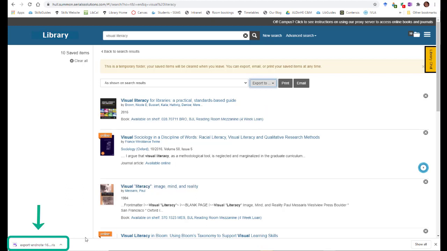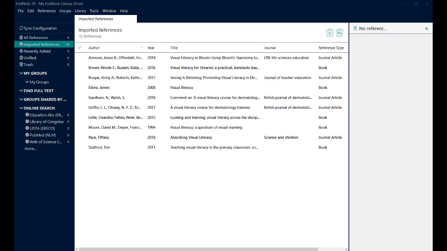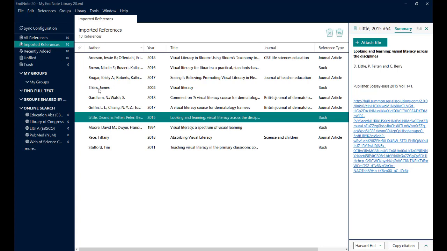You can see it's come down here on my status bar. Just going to click on that. And it takes me to EndNote and brings all of that information in automatically. So these 10 records are now in my imported references. If I click on any of them individually, I can see the information over on the right hand side.